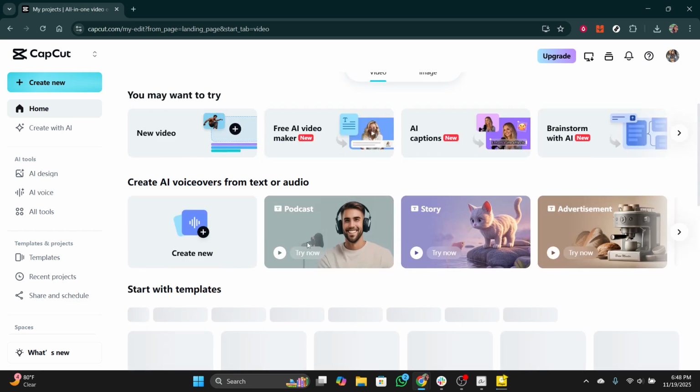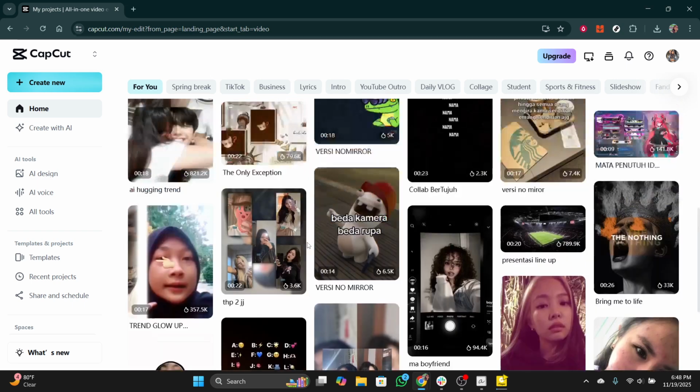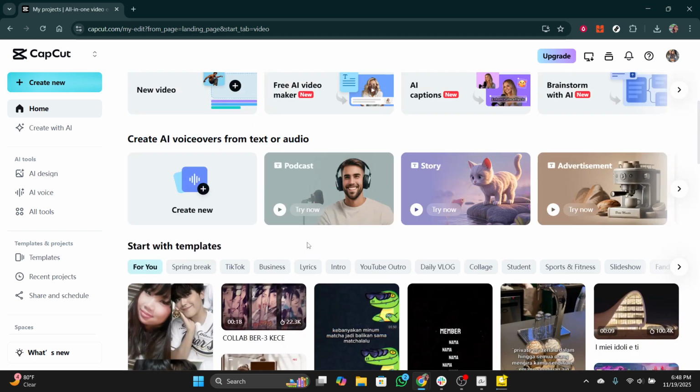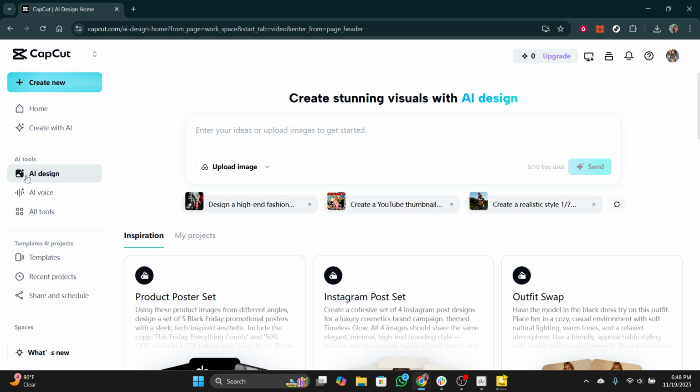First, open your browser and go to CapCut.com. For the smoothest experience, use a modern browser and a stable internet connection. If you're prompted to sign in, go ahead and do that so you can access the AI features and save your work. Once the page loads, you'll be in CapCut's workspace.